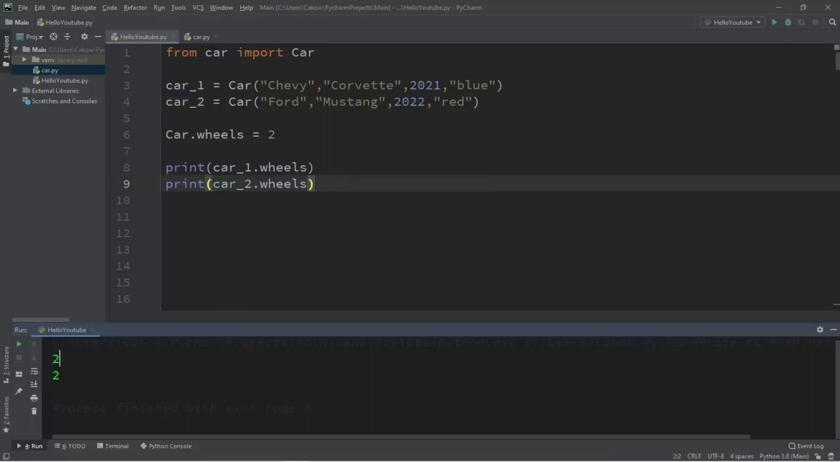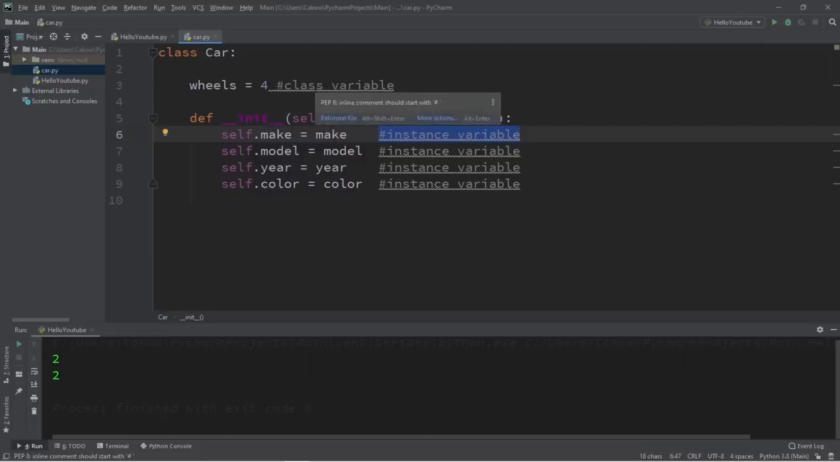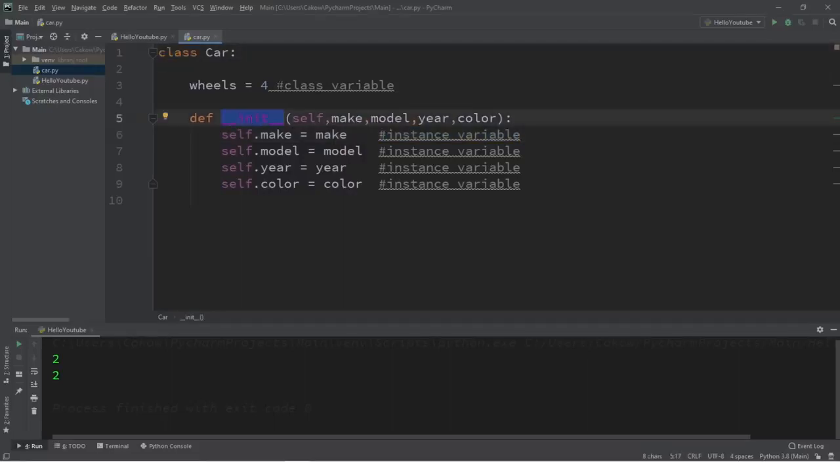So that's the main difference between a class variable and an instance variable. An instance variable is declared inside of a constructor, and they can be given unique values. With class variables, they are declared within a class, but outside of the constructor, and you can set a default value for all instances of this class, for all unique objects that are created, and then you can change those values later too.